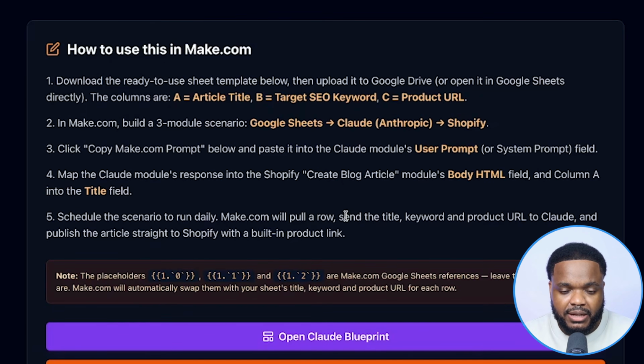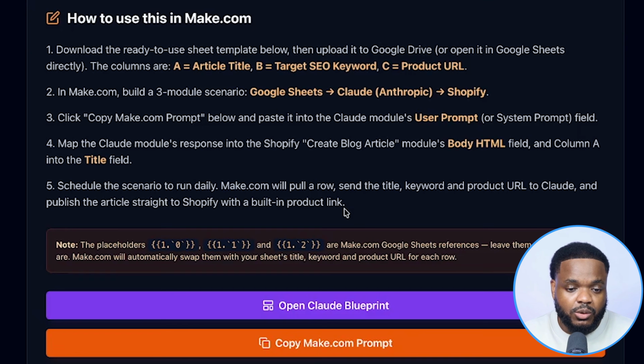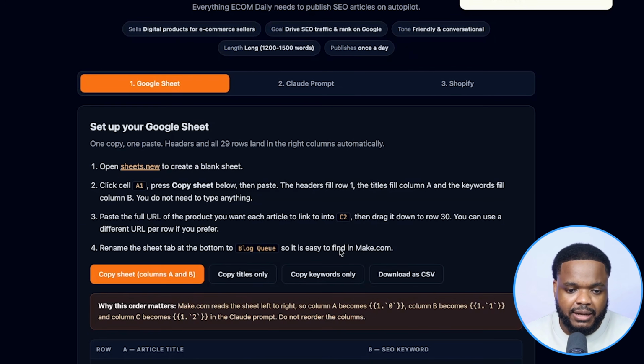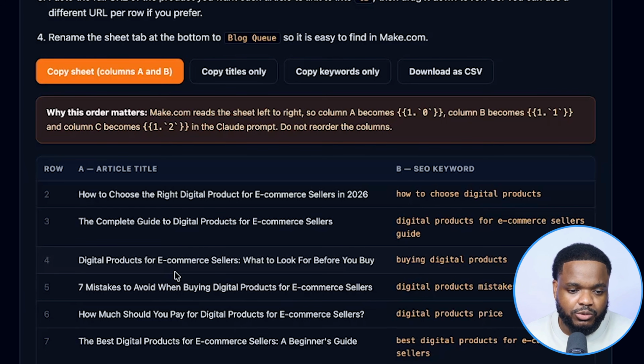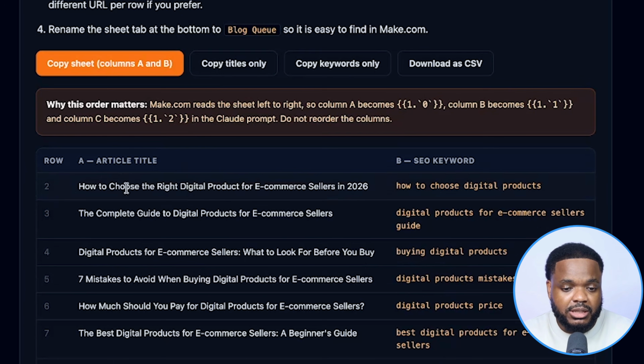Once you've opened that up, the next thing that you need to do is click on this one right here that says Open Claude Blueprint. And it's going to give you everything that you need to copy and paste into this Google Sheet. So all of this is going to be completely custom. As you can see, it's going to be related to my specific business.